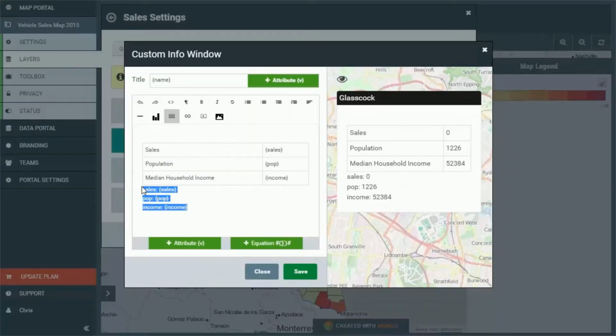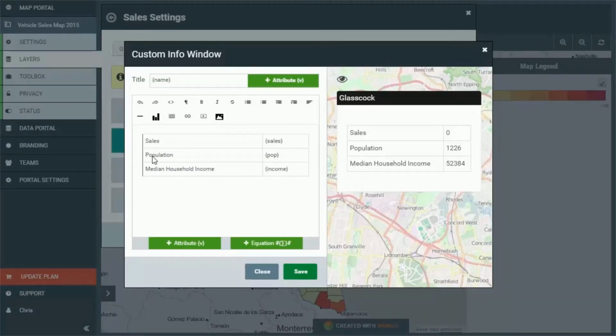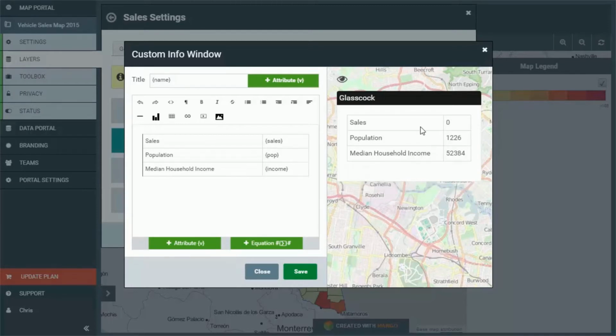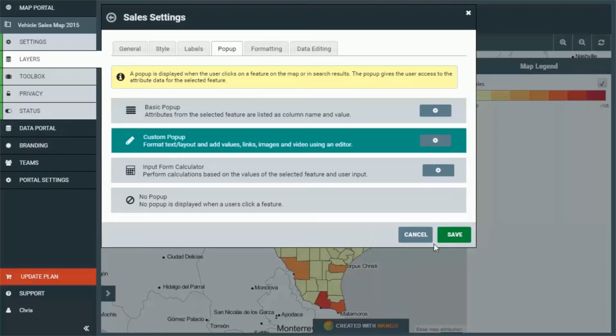We don't need these ones down here anymore. Let's just move that back up, and as we can see now we have the name of the county at the top, and then we have a nice clean table. So let's press save and save again.